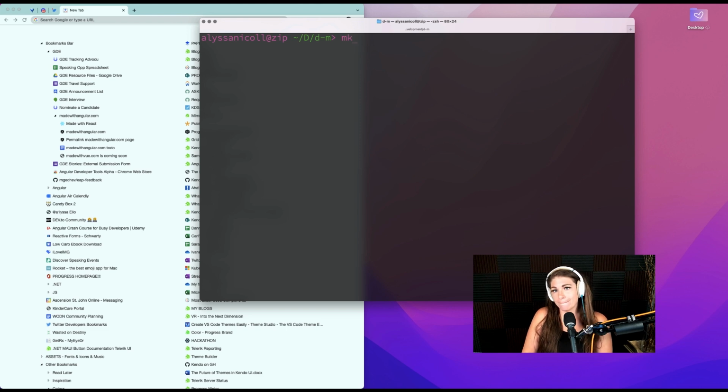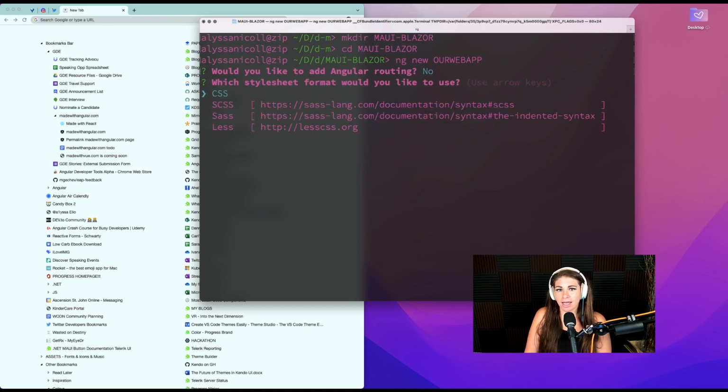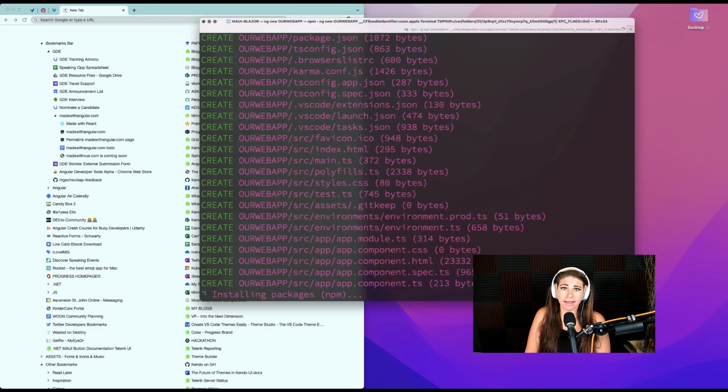I'm going to make a dir, we're going to call this Maui Blazor, and we will cd into that. And I'm going to start by creating the Angular app or the JavaScript app that I talked about. So ng new, and we'll call this our web app. I'm feeling all caps today, so I don't know why. We don't need the routing, and CSS is just fine. That's just the CLI asking us a couple of questions to spin up this new app.